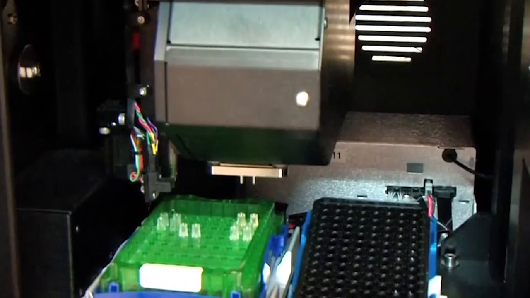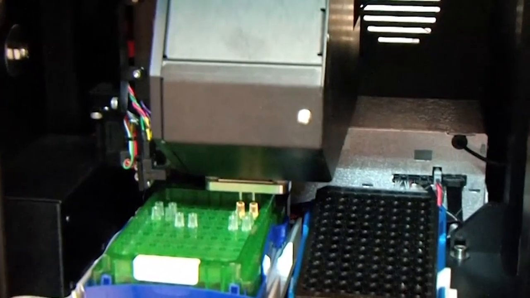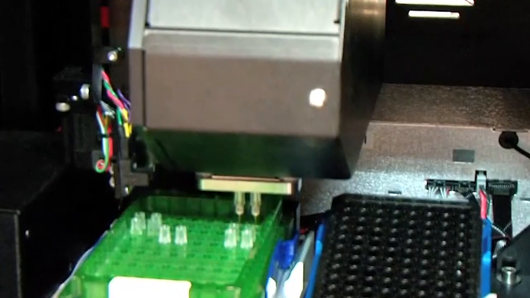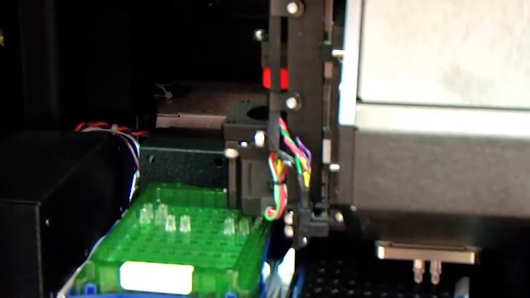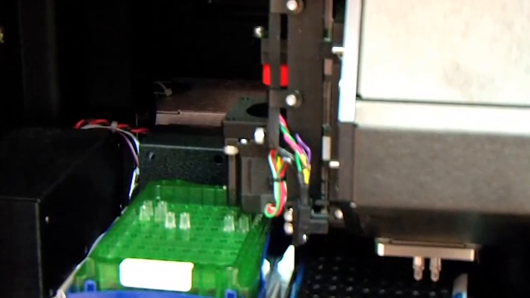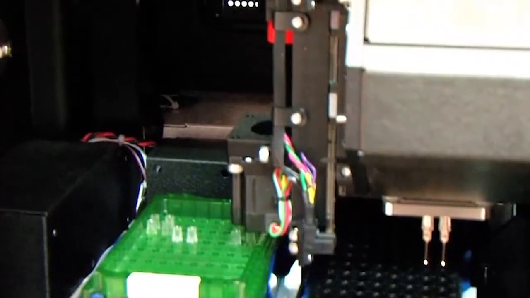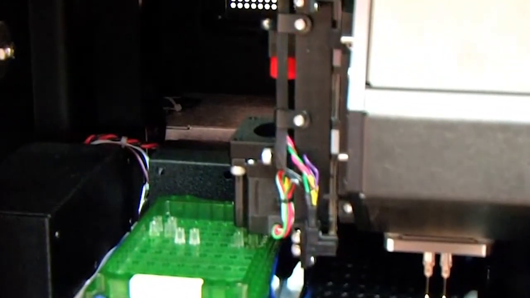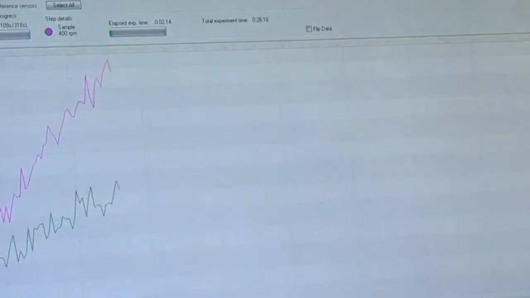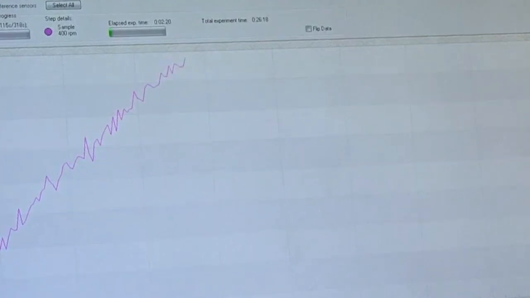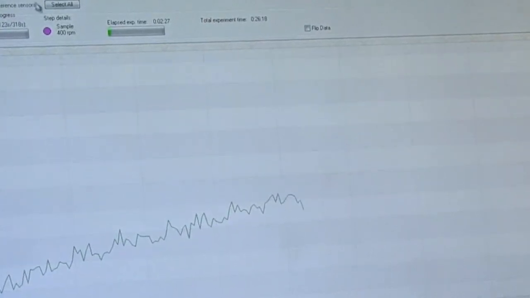This shows how the instrument is picking the sensor from the sensor rack, and it is going to a regeneration. The pink one is the unknown sample here, and the green sensor is indicating the lowest concentration, which is around 1.5 microgram per mL.